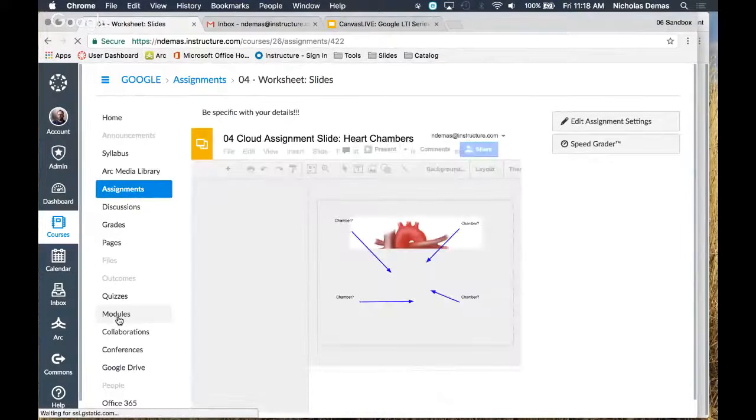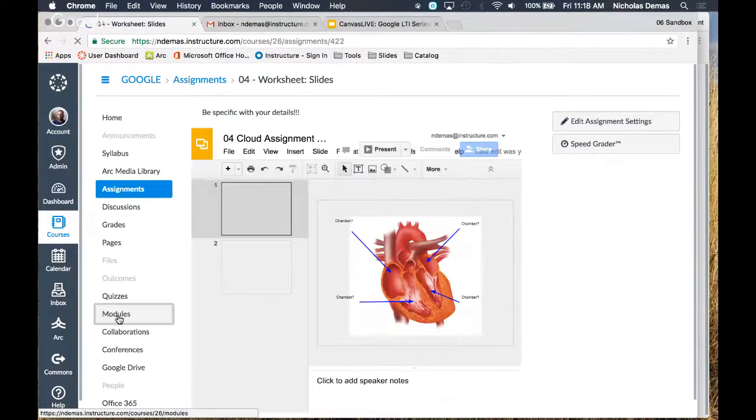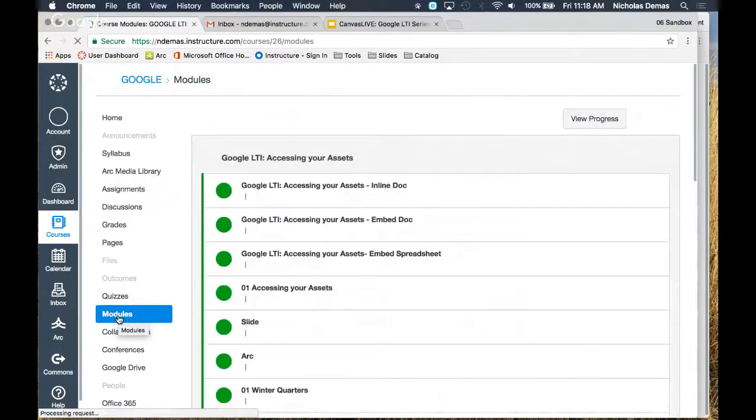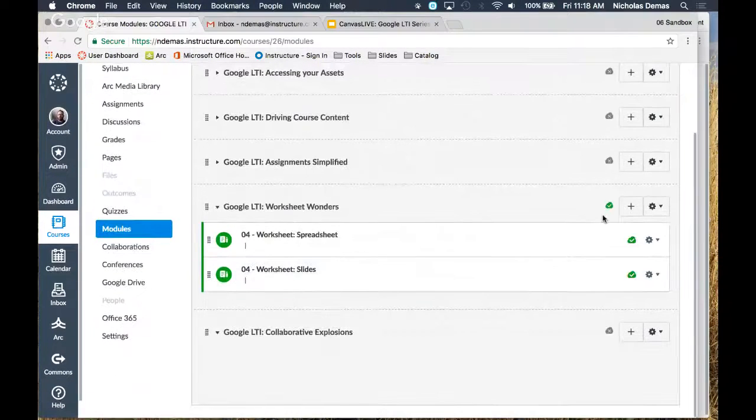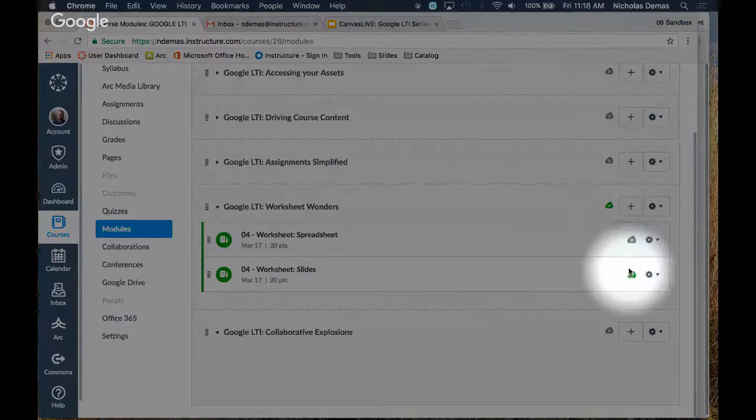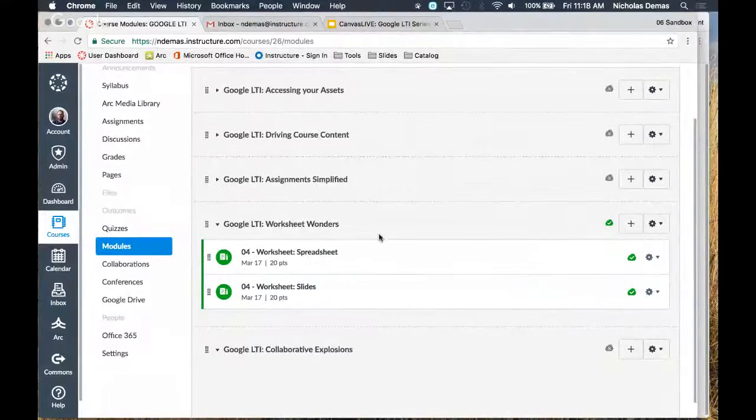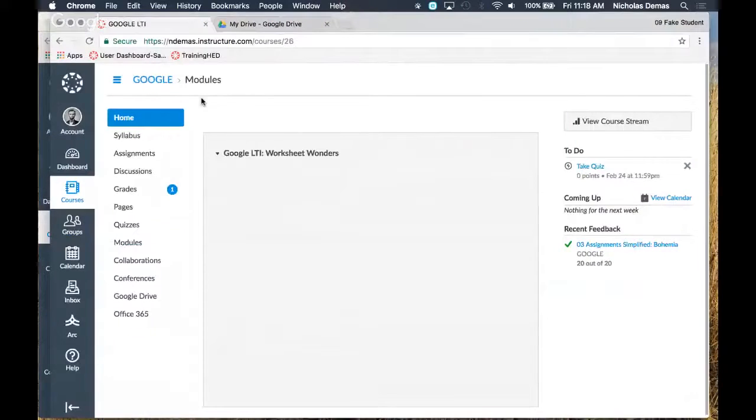Let me just go back and double check in modules to make sure that I have this thing built properly. Yep, there's a hard assignment right there. Let's go into modules. Just 1 second. Make sure this is all published. Yes, yes, yes. We want to see that. Otherwise, we won't be able to view it as a student. So I'm going to do a switch from Nicholas Demas to Abraham Lincoln, and let me refresh this screen so we can take a look at these assignments.